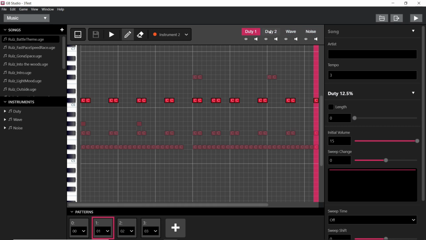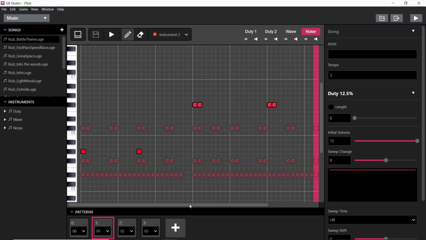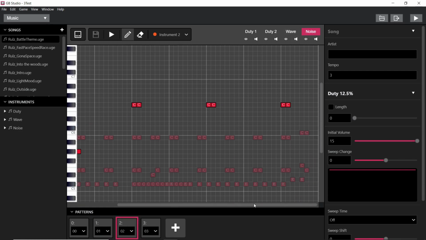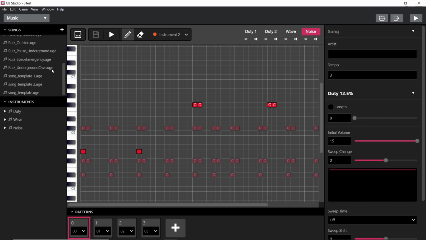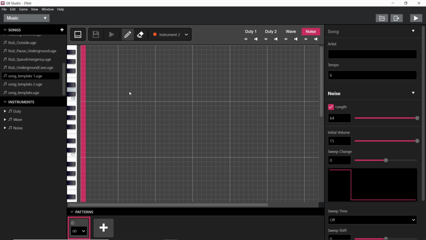This is all explained in the documents. I recommend you read the documents. They're not as good as they were for GB Studio 2, but they still are slightly useful just to get started. You'll have to do a lot of experimenting to get your head around most of this, and there are some things that you might be frustrated about. But I'm just going to go to a song that I started making.